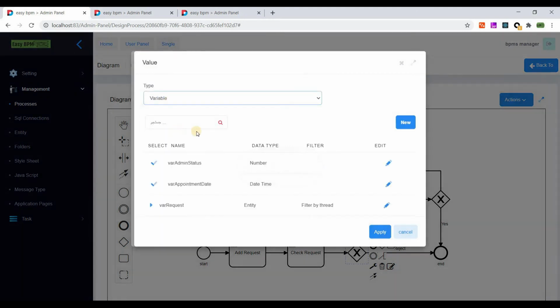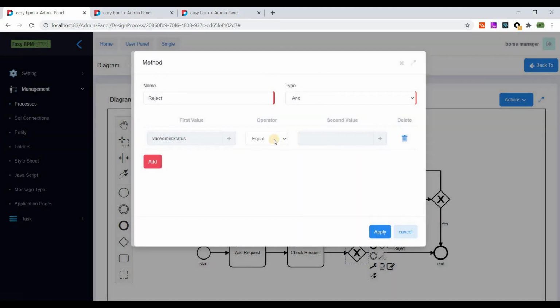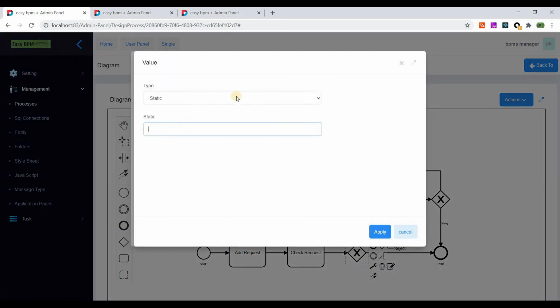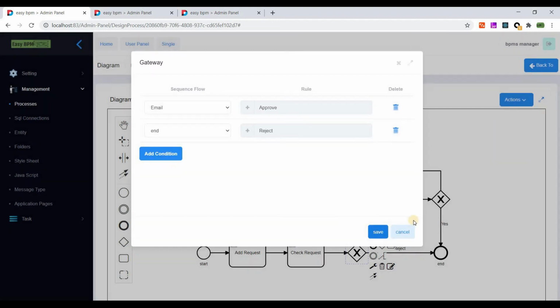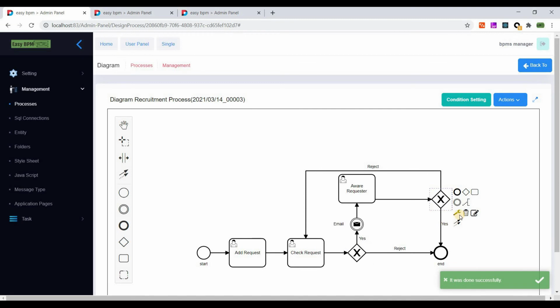I select the variable admin status equal to, or not equal, less than, greater or equal than. So I select equal to 2. It means reject, as I mentioned earlier when I was designing the form. And I do that for this gateway.